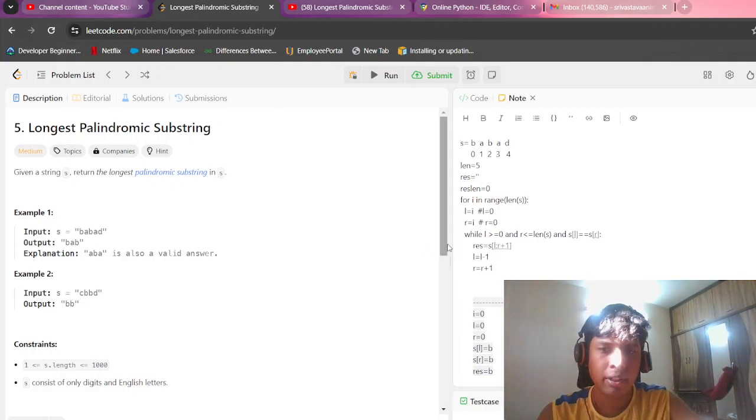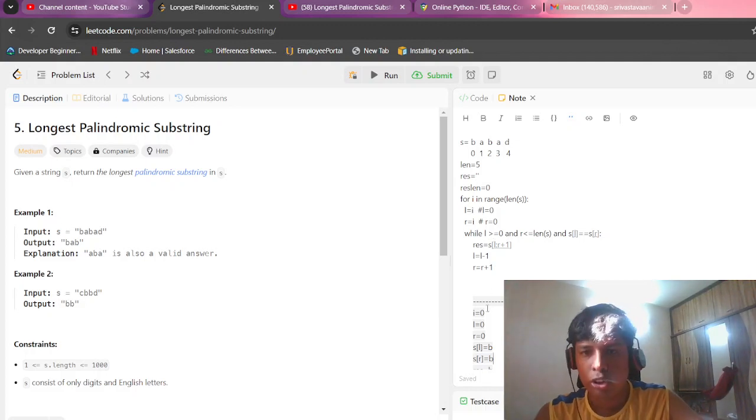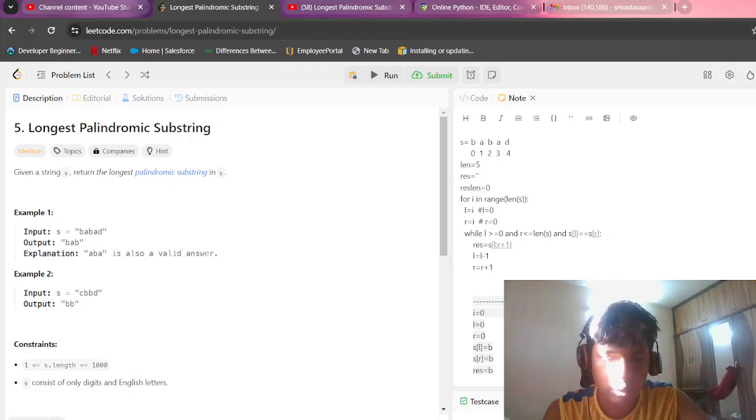Got it? So now L becomes -1 and R becomes 1 after this. So the condition here becomes false because L should be greater than or equal to 0. So my while loop breaks and it goes back to the for loop. Now my second iteration would be for i equals 1.